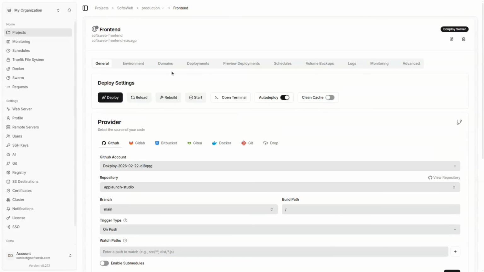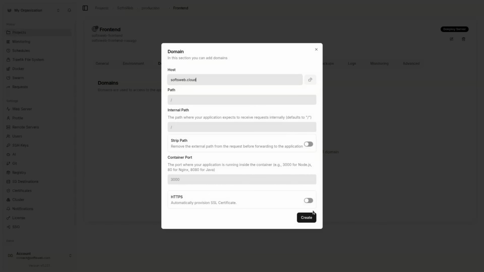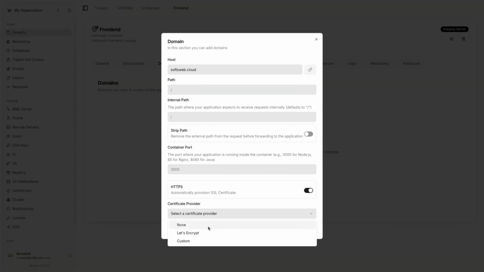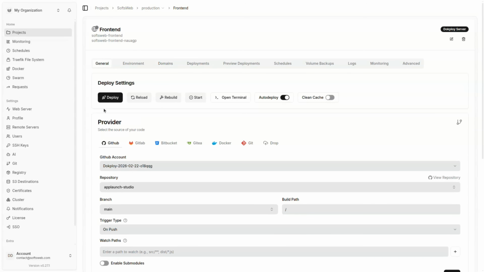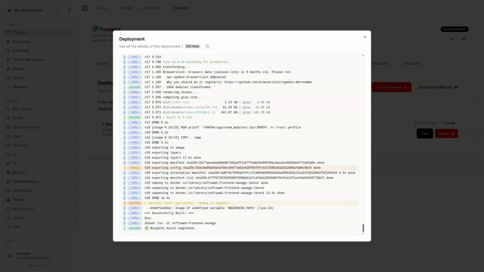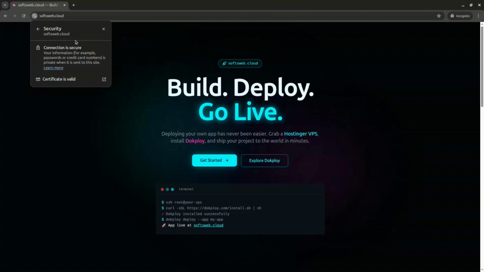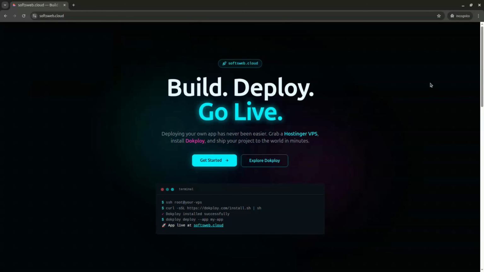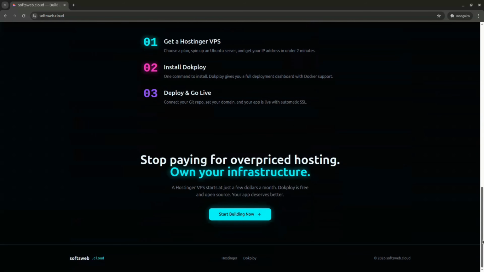Now back on top, click on Domains and select where you want your app to be deployed. I want it deployed directly on the main domain, and also make sure to check this option to generate an SSL certificate with Let's Encrypt. Go to the General tab, click on Deploy, and wait a few moments for the automatic build to complete. Once it's done, go to your domain and you'll see the app live and the SSL certificate has been issued and is working properly.